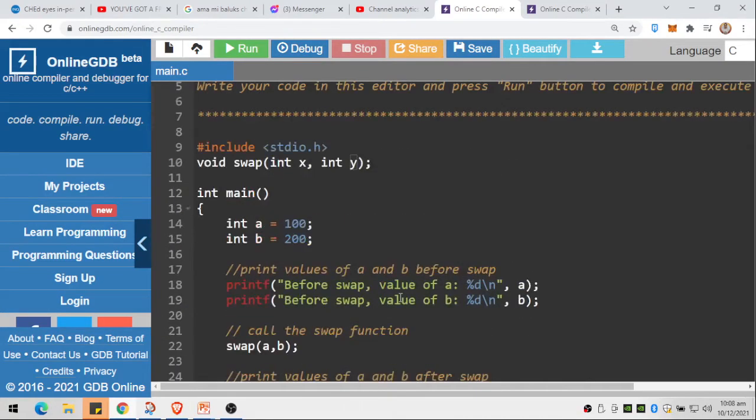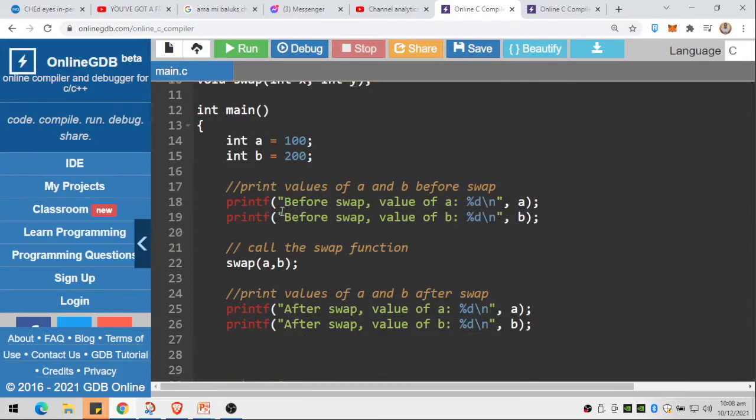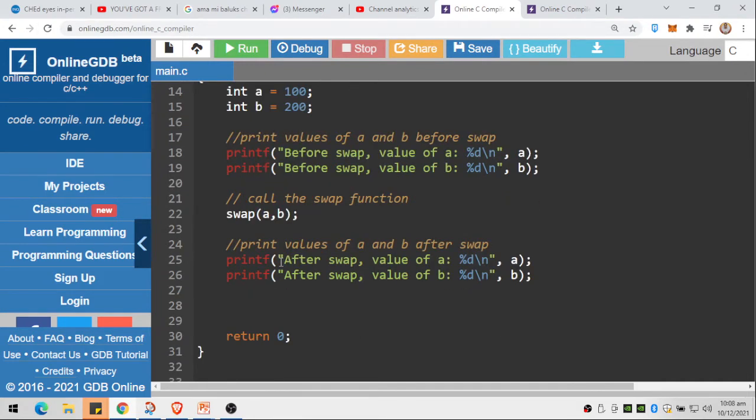But let's take a look at this program. Here in our main program, we have a is equal to 100 and b is equal to 200. And we now print the values of a and b before we call the swap function. So before swap, the value of a should be 100 and the value of b should be 200. After that, we call the swap function, and then we print again the values of a and b after we call the swap function.